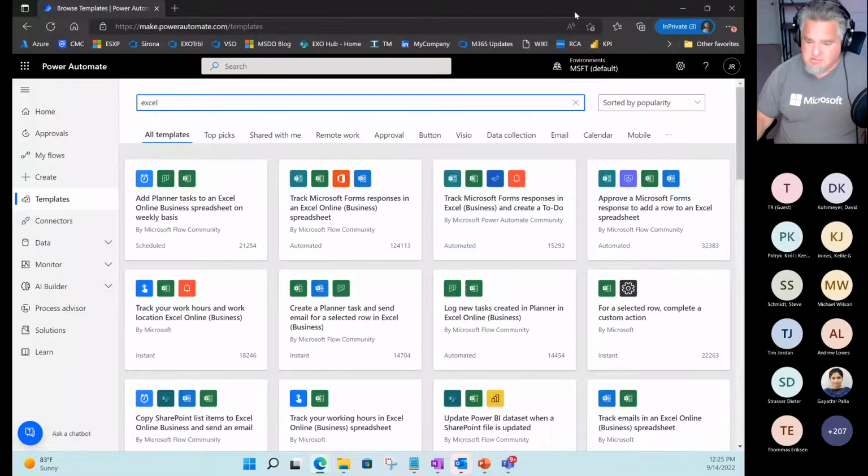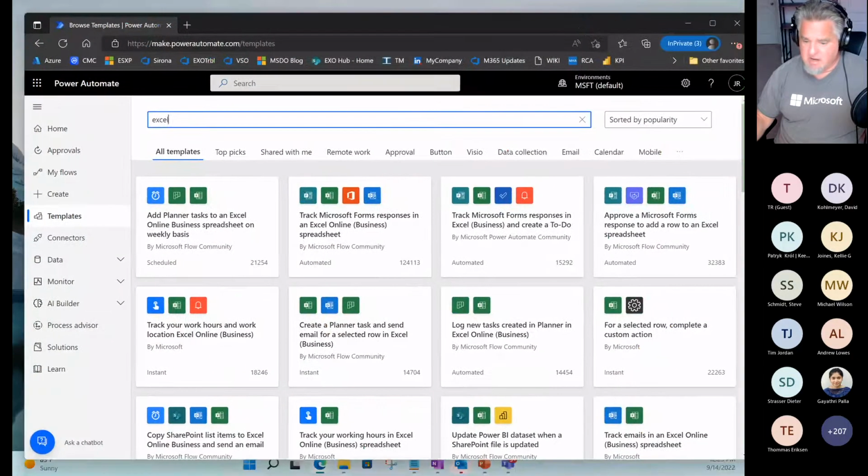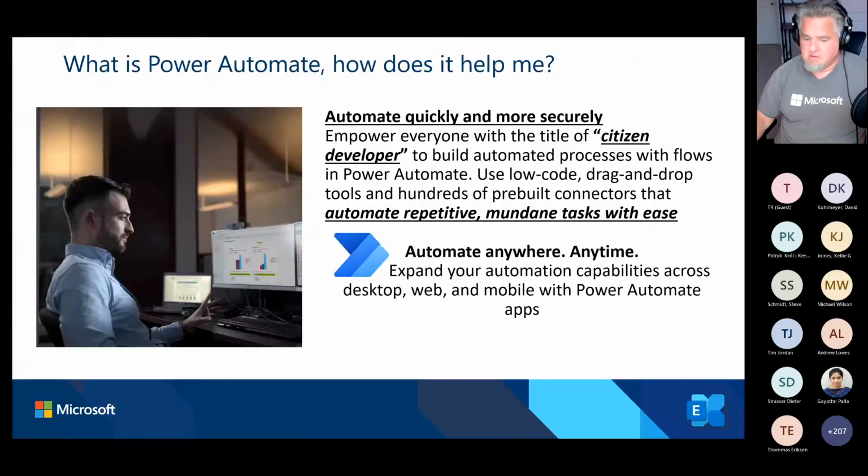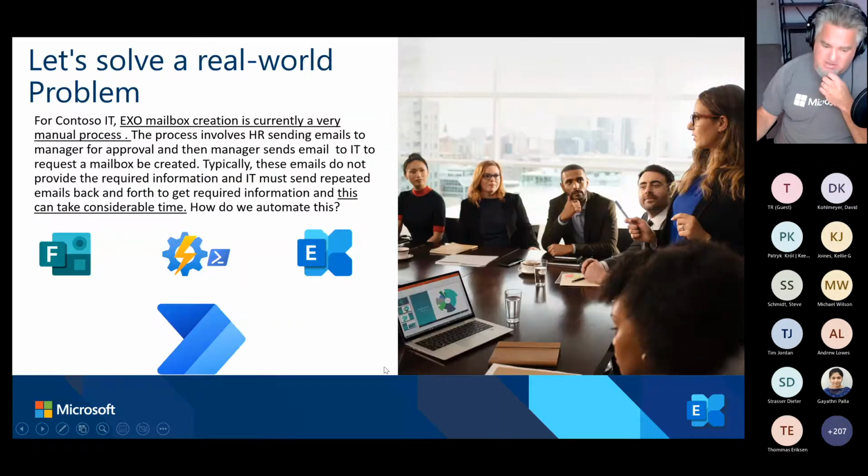So now what I want to do, let's switch back over to the PowerPoint real quick here. So we talked about how Power Automate allows you to automate very quickly and easily, not only as a personal productivity scenario, kind of what we just saw there, but you can also use it as an enterprise service. So let's talk about how we could solve a real world problem that Exchange administrators may face, and some of you may even face this today.